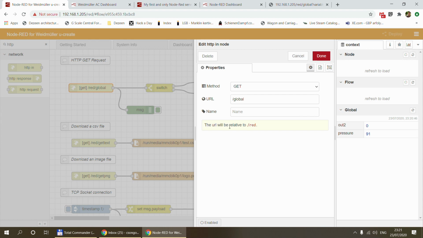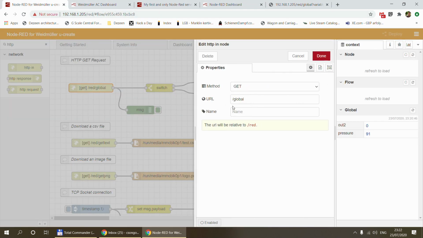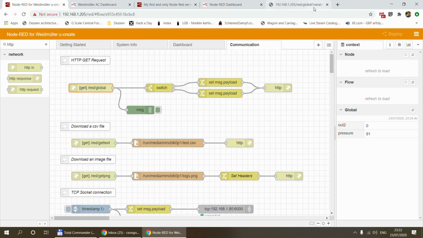And it says that the URL will be relative to /red. And if you see what I have used in the request, this is the IP of the automation controller, /red is the Node-RED instance, /global is what we have specified here in the HTTP in. And I just use the regular HTTP convention for how I can pass query parameters in the URL. So question mark, parameter equals value.